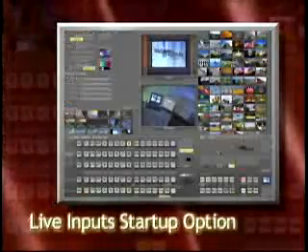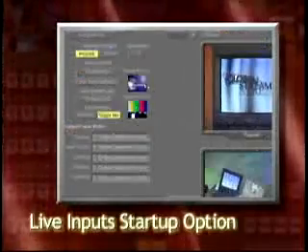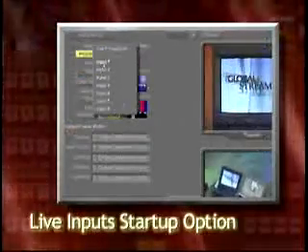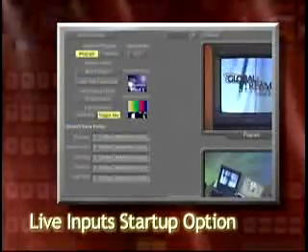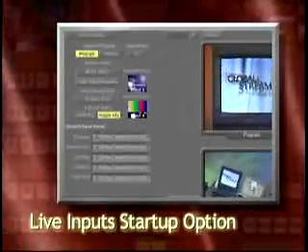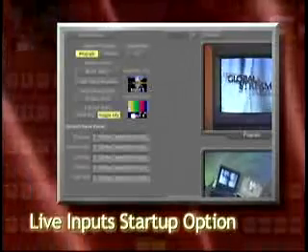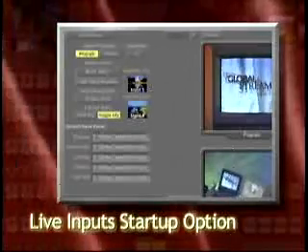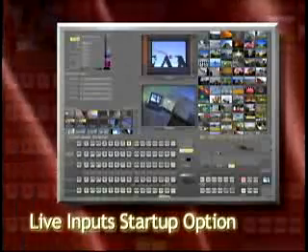New to the Global Settings panel is the ability to substitute live program and preview input sources for the default system startup mode. Previously, the Globecaster automatically loaded the user's choice of frame source to program and preview. Now a menu is available to assign live inputs upon system initialization.